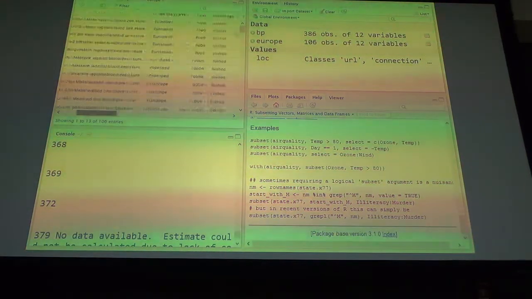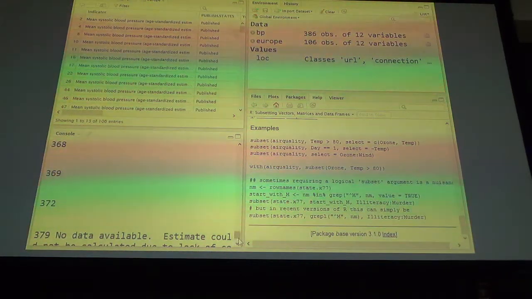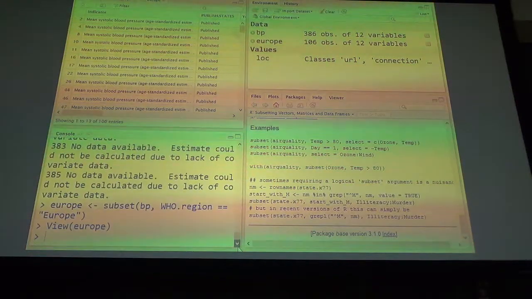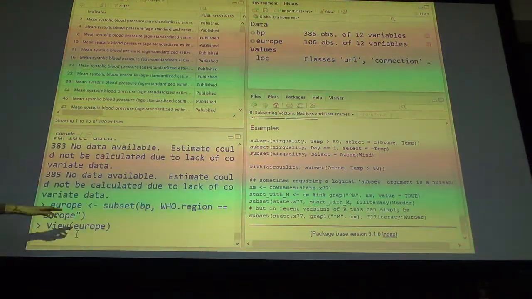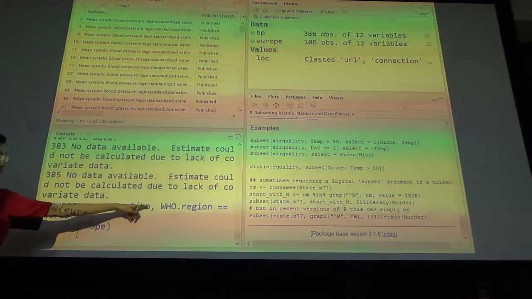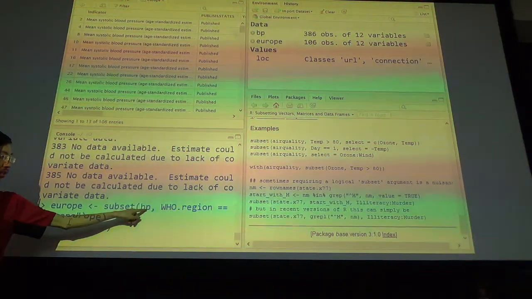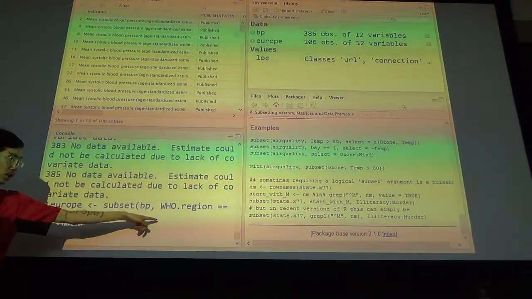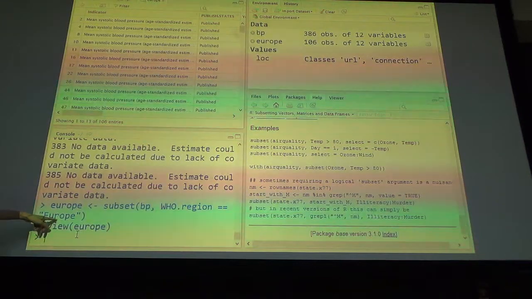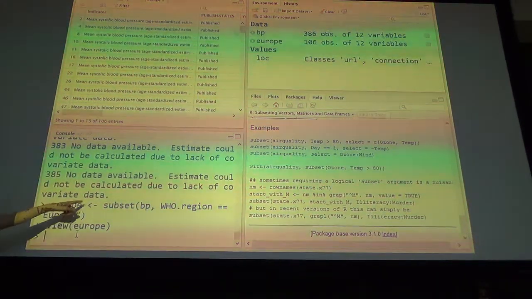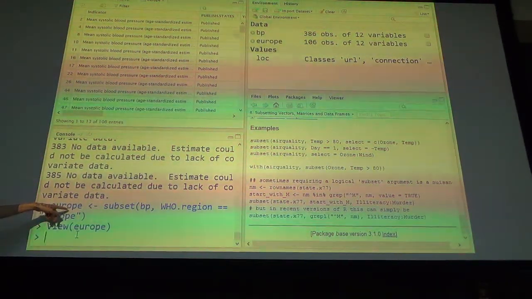So that's one way to create the subset. You can use the command subset, and you just store the output. So you're saying subset, what are you subsetting? BP. And the criteria is WHO region, you want equal to Europe. And whatever that outputs, store into this thing that we're going to call Europe now.